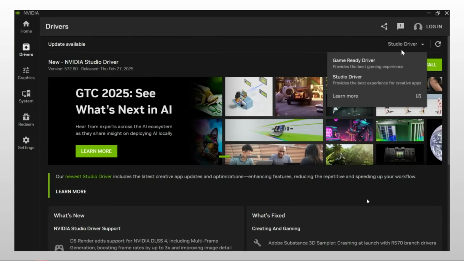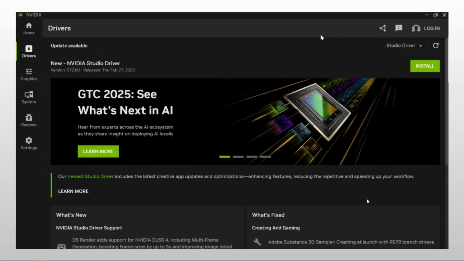So if you are more gaming on your computer, choose the Game Ready driver, and if you are more using creative apps like the Adobe Suite or C4D or any other app that is for creative use, just click on Studio driver. So yeah, basically just choose whatever suits you the most. And then once you have chosen what's the best for you, just click on install and close the NVIDIA app and restart your computer again.